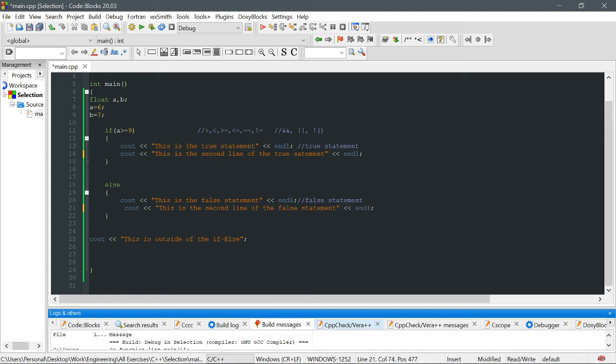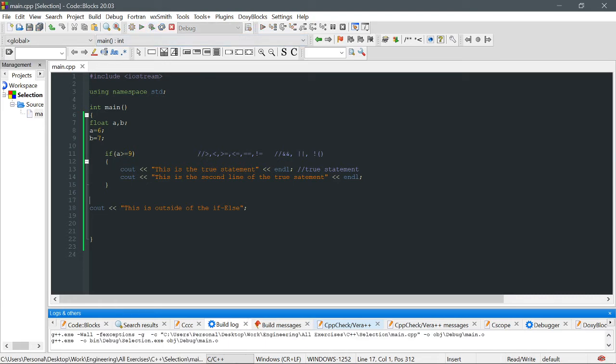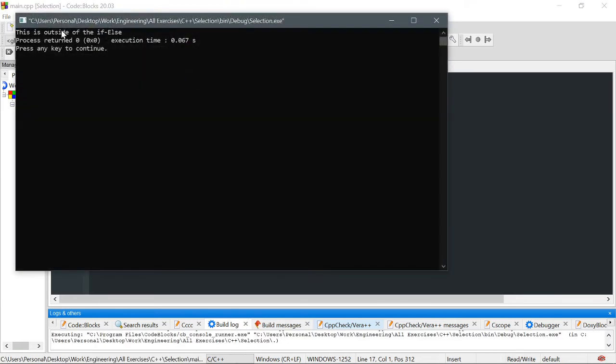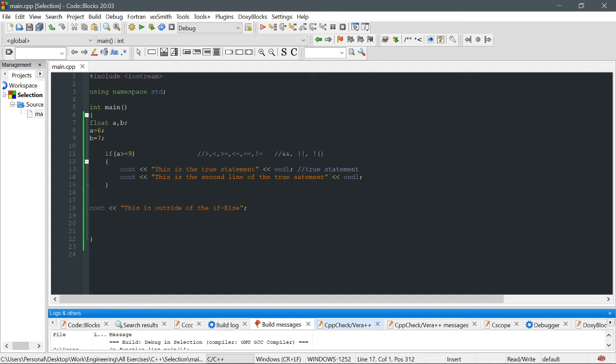Okay, going back to one-way selection, there is no more else condition. It means that there is no false, and when you run the program, if it's false, it will automatically say this is outside of the if-else, meaning there is no else or false condition. So that is what we call one-way selection.